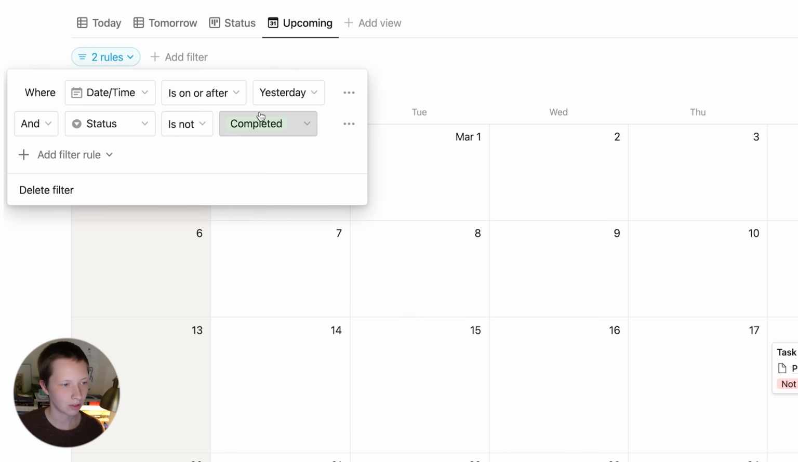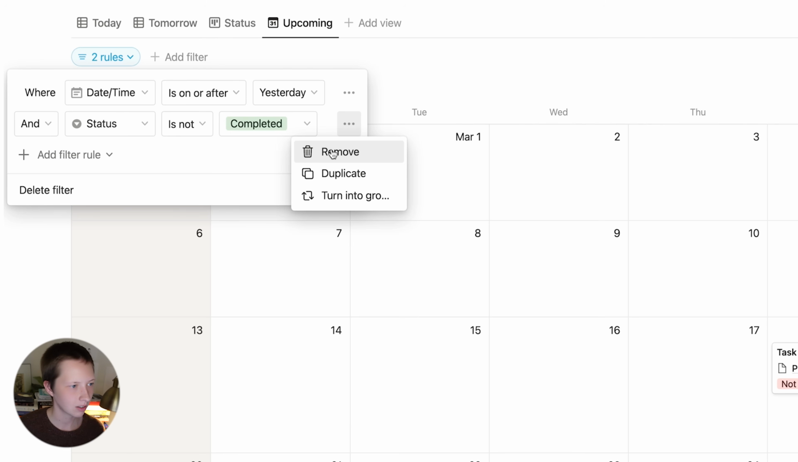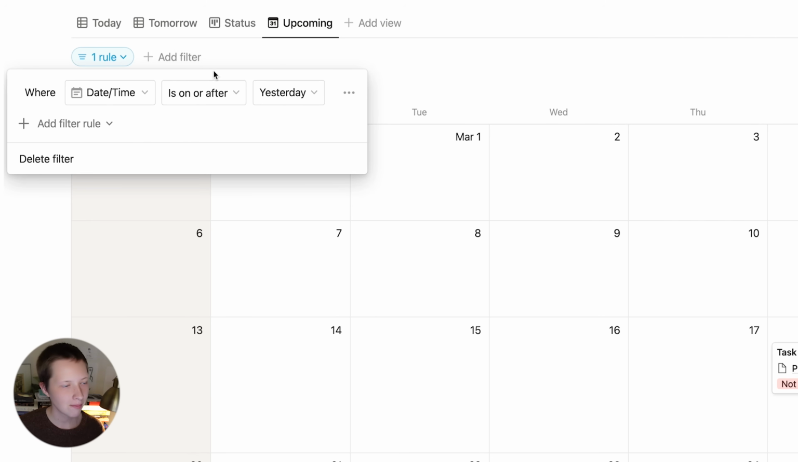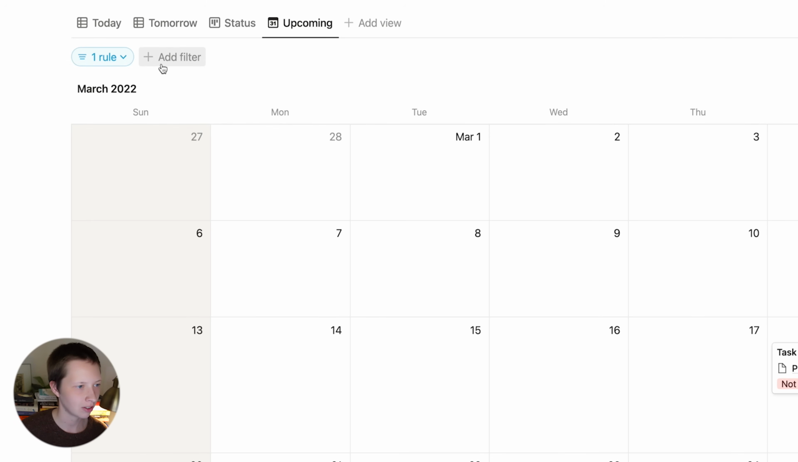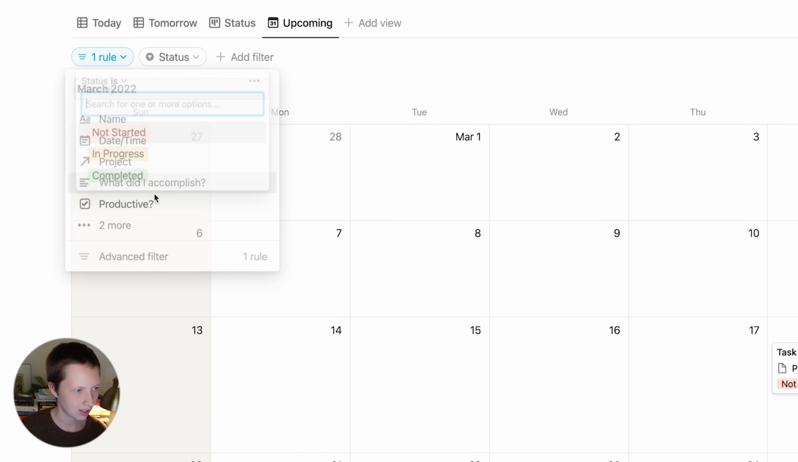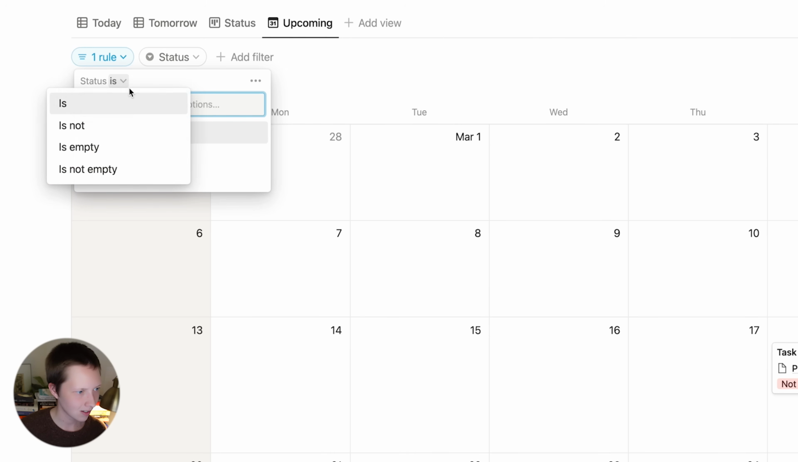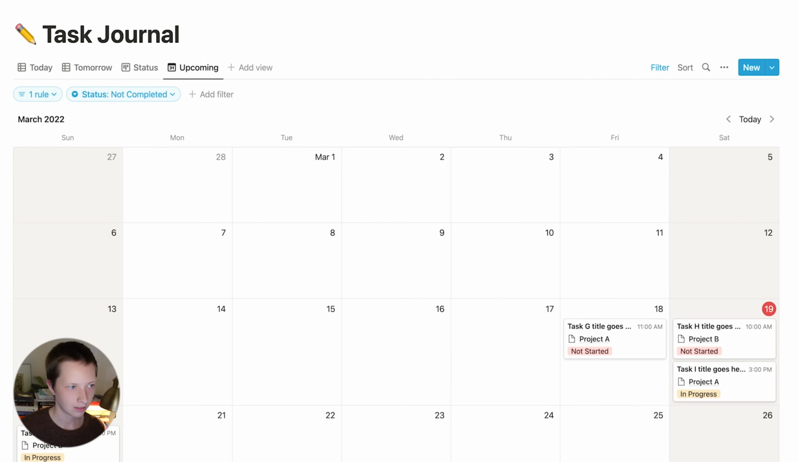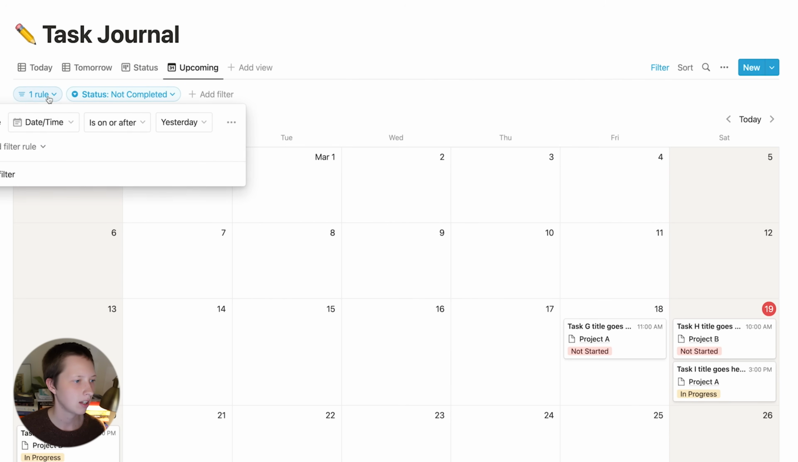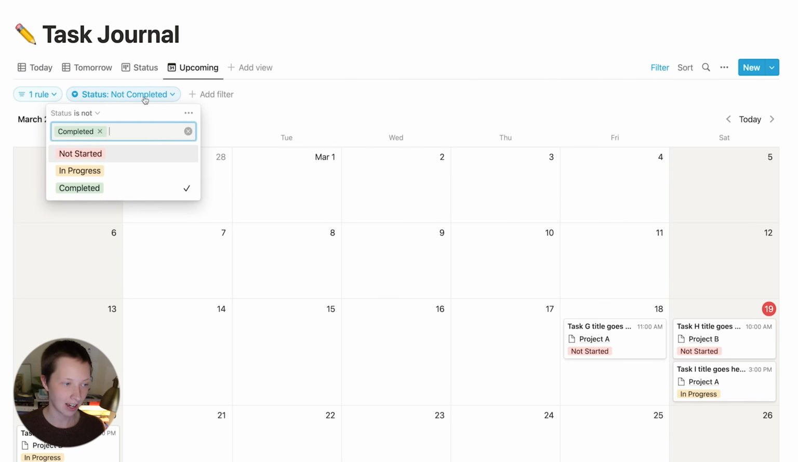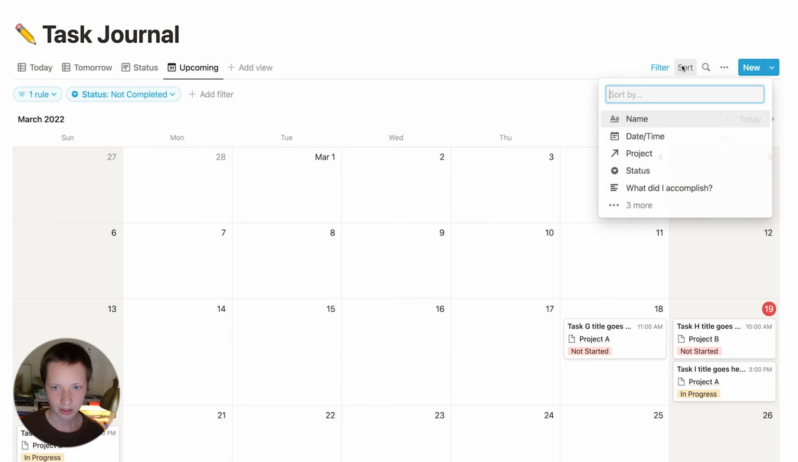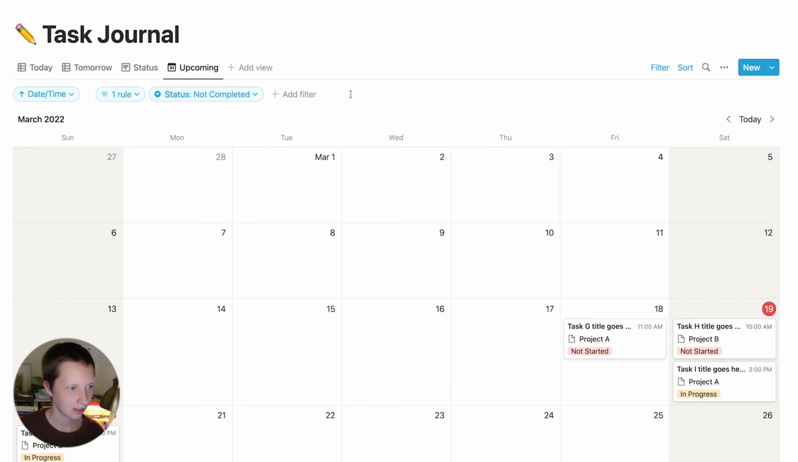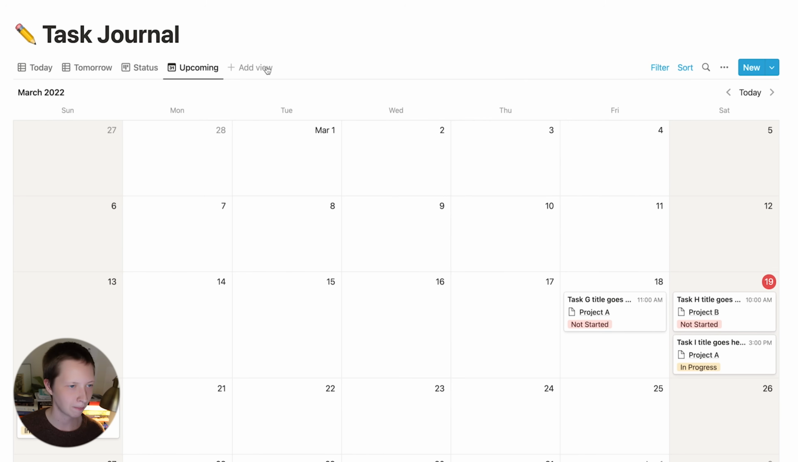Now what we could also do is delete this, just have that date and time filter, and actually add another filter here, choose status, and say status is not complete. And what this implies is that date and time is on or after yesterday and status is not complete. We can also sort by date, time, and we have everything ready there.